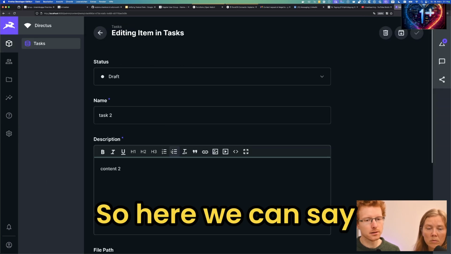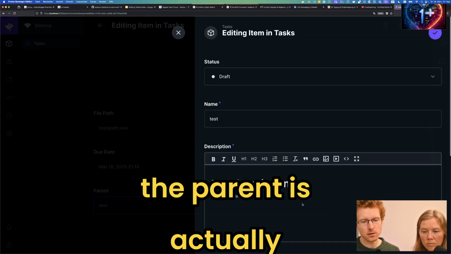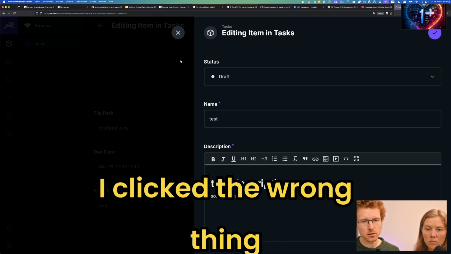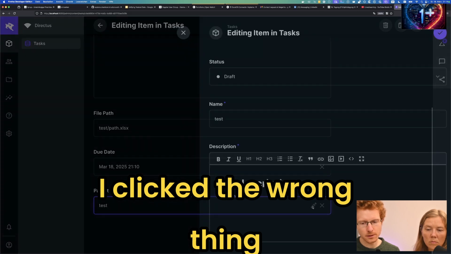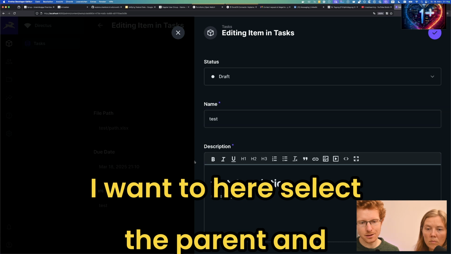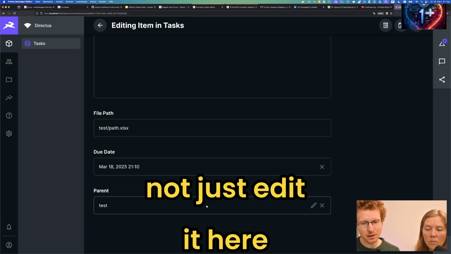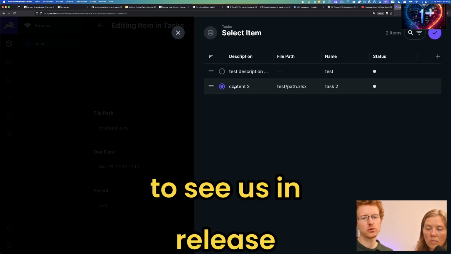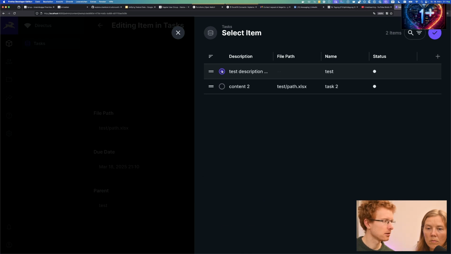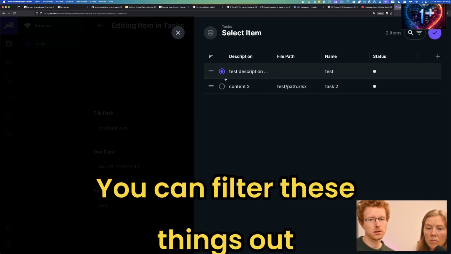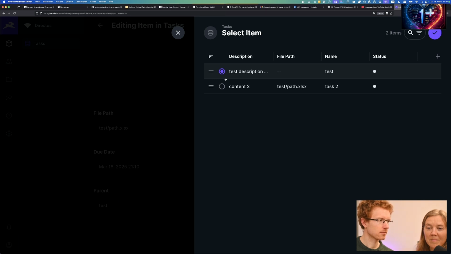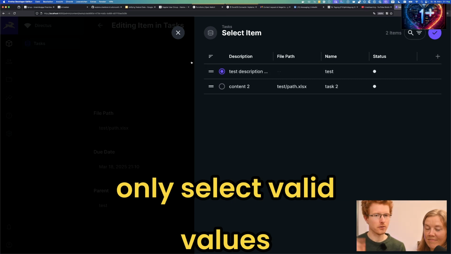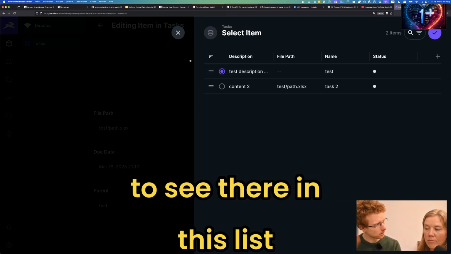So here we can say the parent is, actually, I clicked the wrong thing. I want to select the parent here and not just edit it. So we can select ourselves here. Maybe we don't want to see ourselves in the list, but only the other items. This is what I meant with validation. You can filter these things out, so they are removed and are not part of the list. That means people can only select valid values that you would like to see in this list.